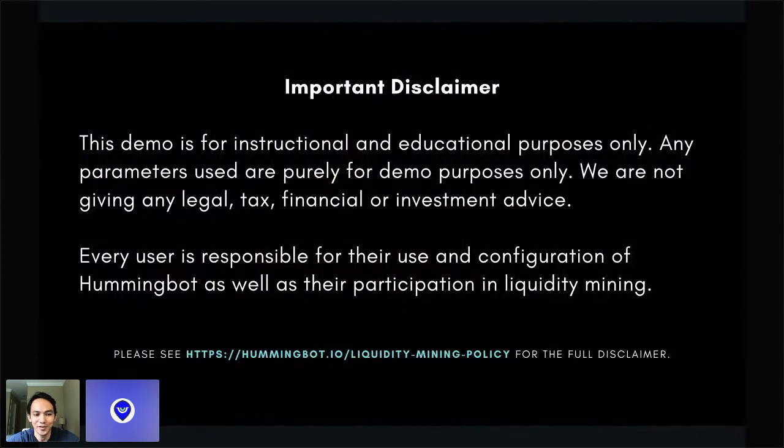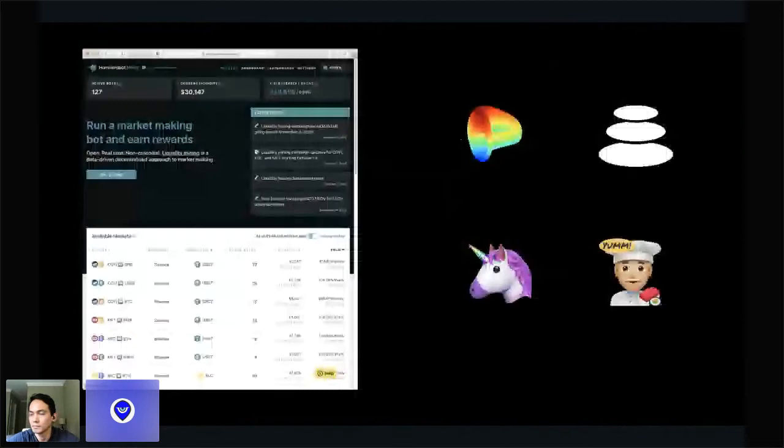Just a quick note before I get started, this is not intended to be financial or investment advice. Before participating in any kind of liquidity mining, you should do your own research. I will also be showing some trade settings, and these are solely for demonstration purposes only. With that said, let's jump in.